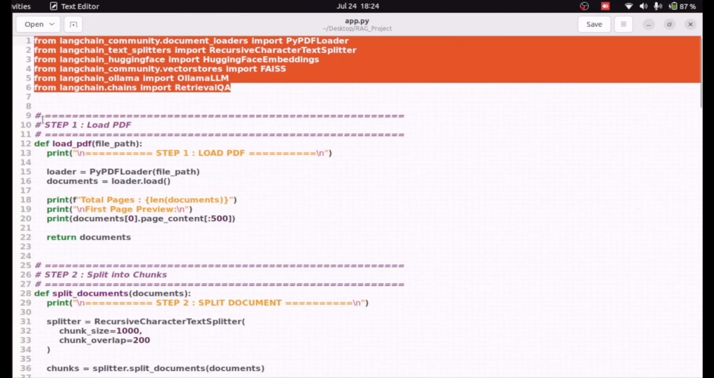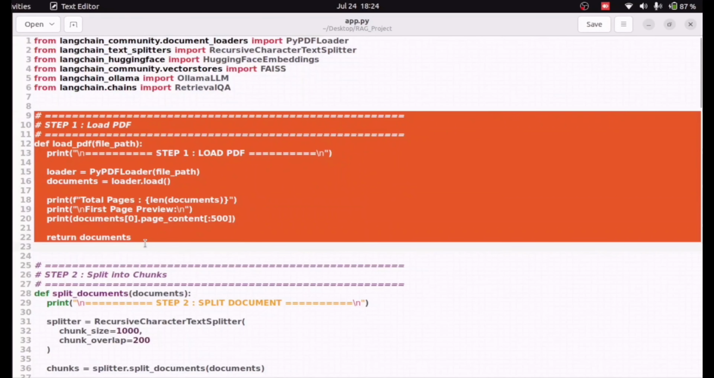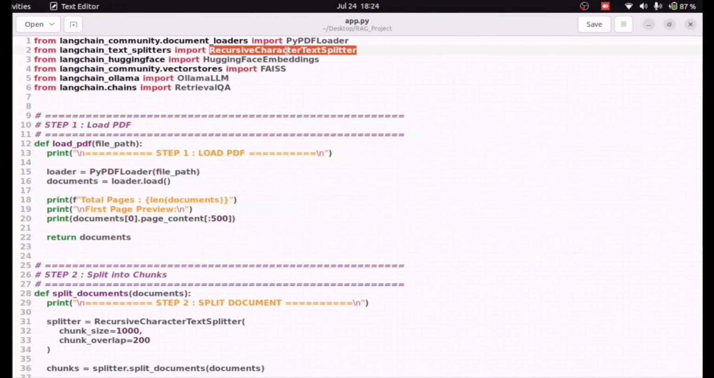Now let's go through the code and we'll also see the output of each and every part: how our PDF is looking, how the data is getting divided into chunks, how the embedding looks like. All those things we'll see in this example.